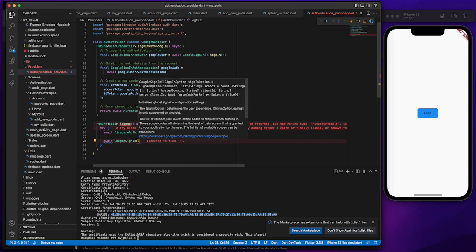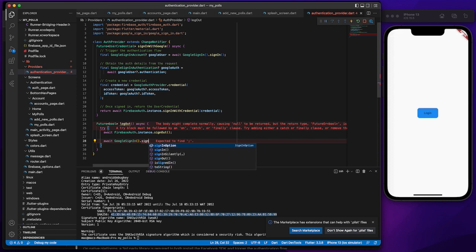Okay, and I think it requires a client ID for it to work for iOS. So if you are on Android, you don't really need to add a client ID. You can just go ahead and call sign out, and it will work. And once we are done, we can just return true.